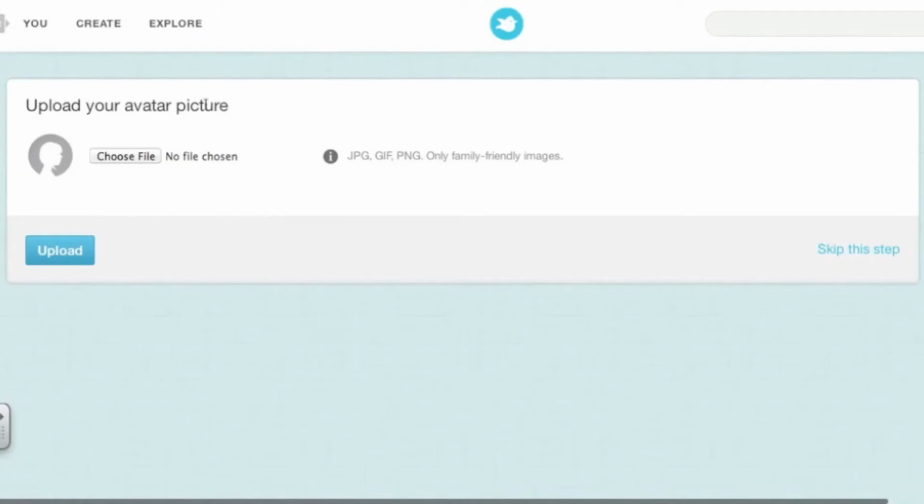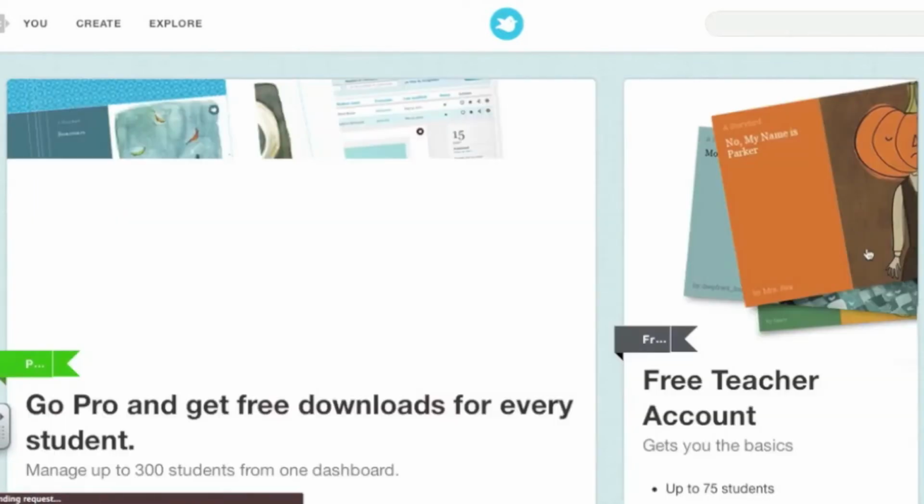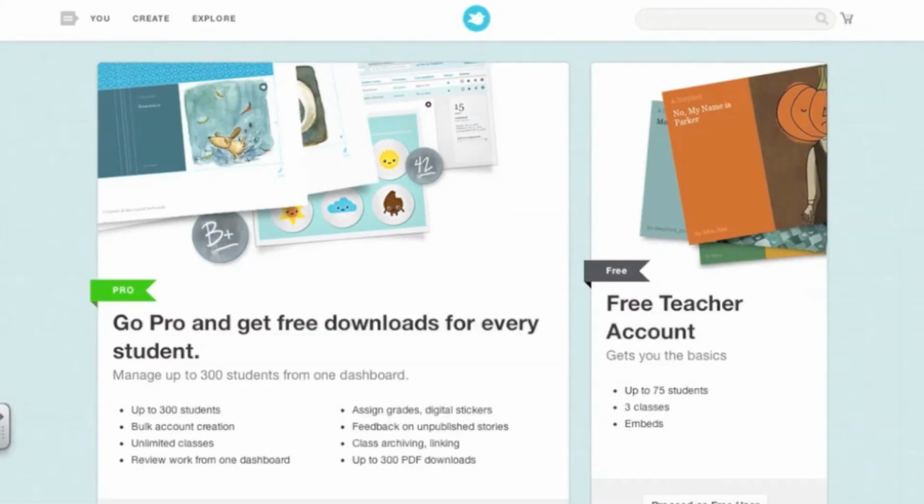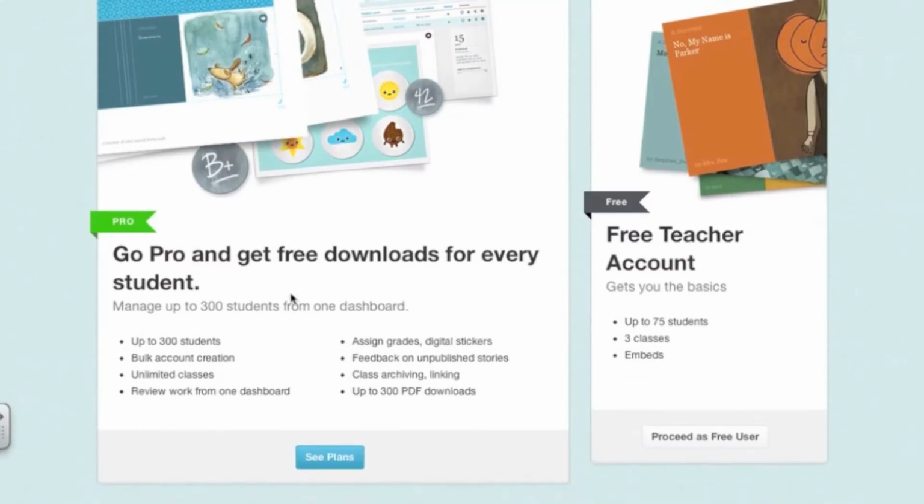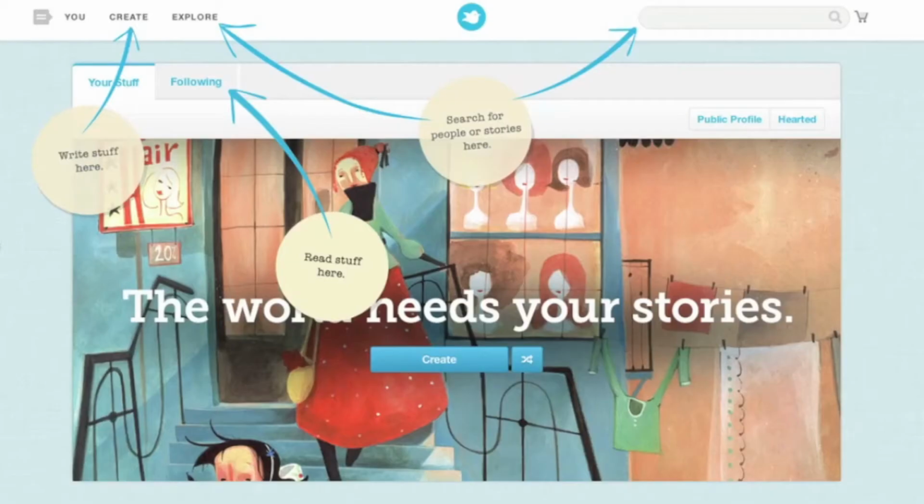If I want to upload an avatar, I can do that right here, or I can do that later. It will then ask me if I want to see the plans for the Pro account, or if I want to proceed as a free user. Right now I'm going to proceed as a free user.